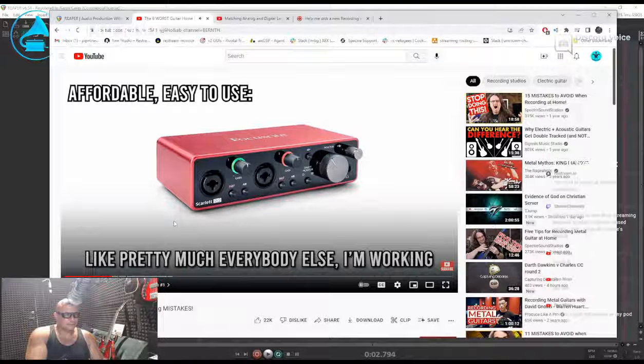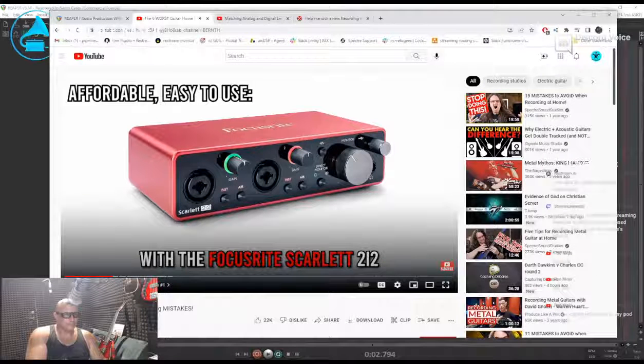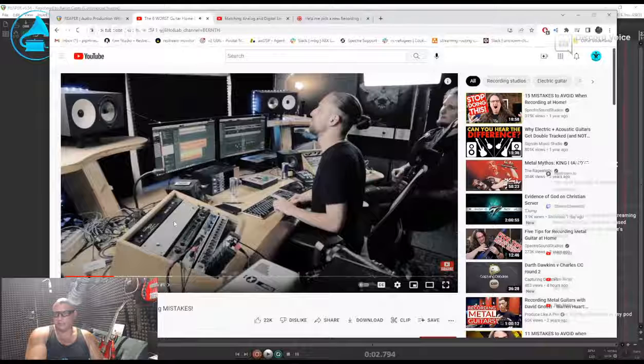Like pretty much everybody else, I'm working with the Focusrite Scarlett 2i2. Okay, so he's not one of those guys that's going to just crank out and hate the Scarlett for no reason. You see that a lot though, but no, it's a great interface. I have 3 of them. I think only one of them is a 2i2, the others are 2i4s, but one's at home, one's at the other studio, and one's actually in my locker.